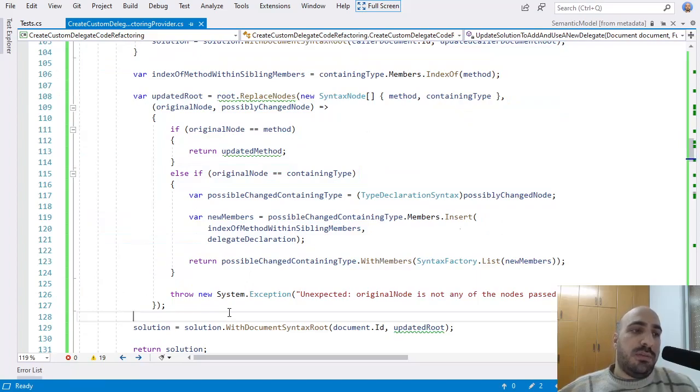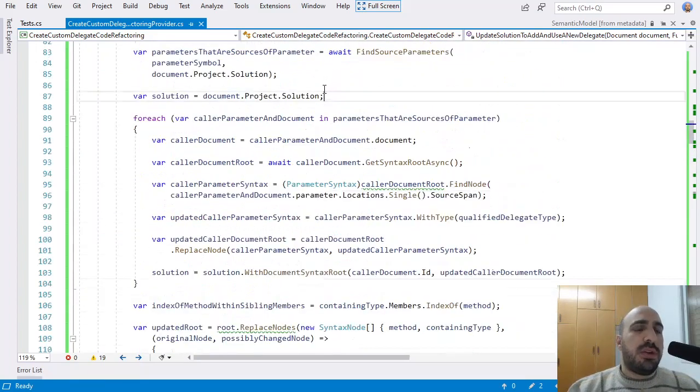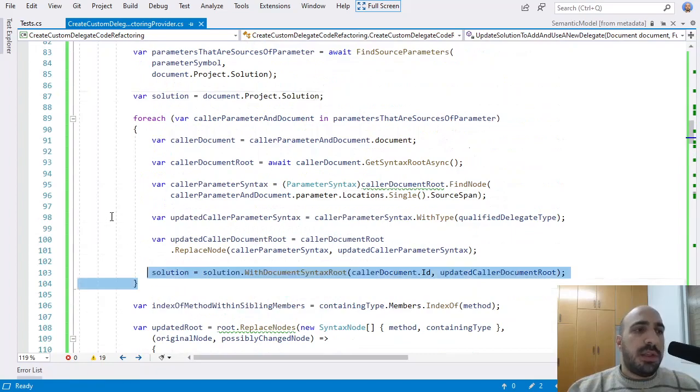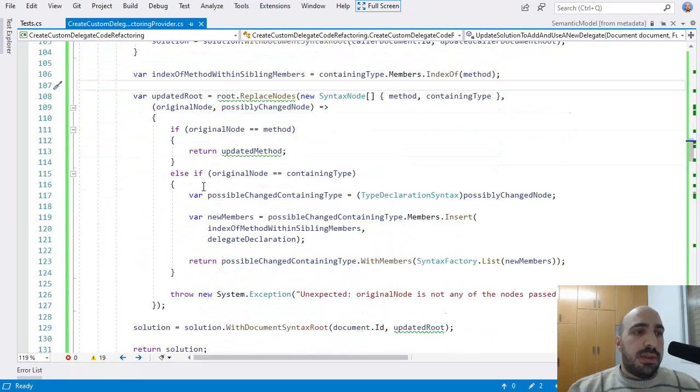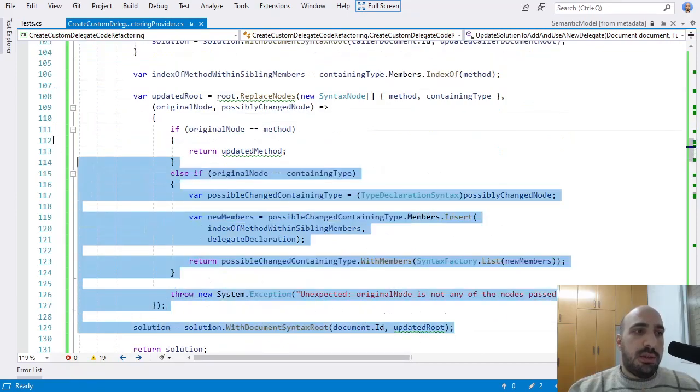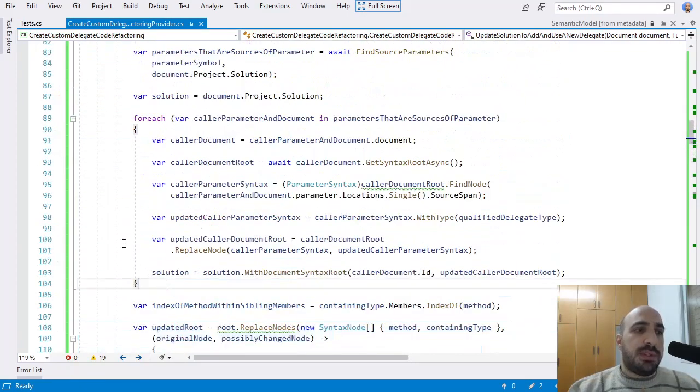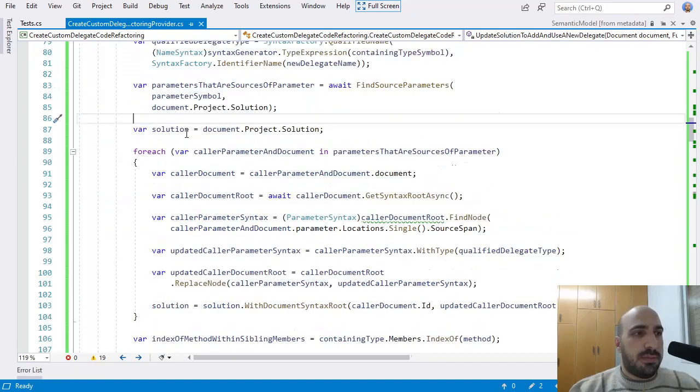Let me show you one. So currently I'm processing callers before I create the delegate and process the method itself, right? So what I'm going to do instead, I'm going to make these changes here and then process the callers. There is more that I have to do then, but let me show you first what happens if I just do that.